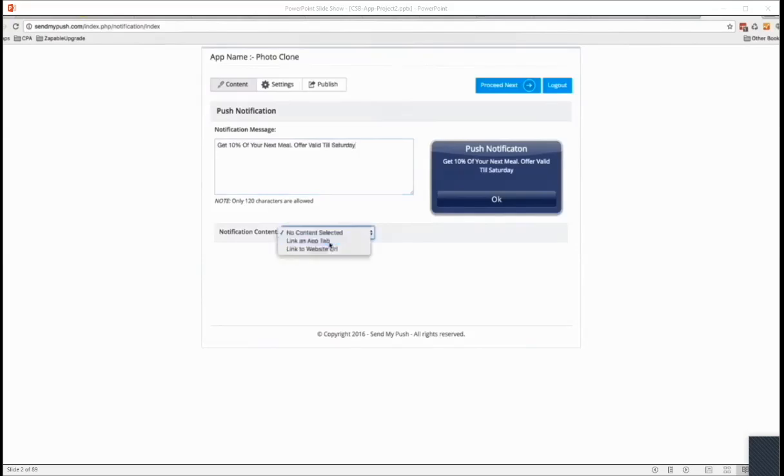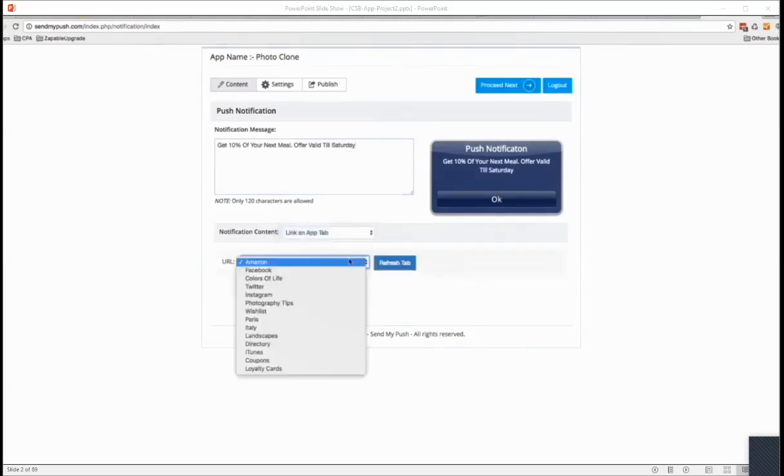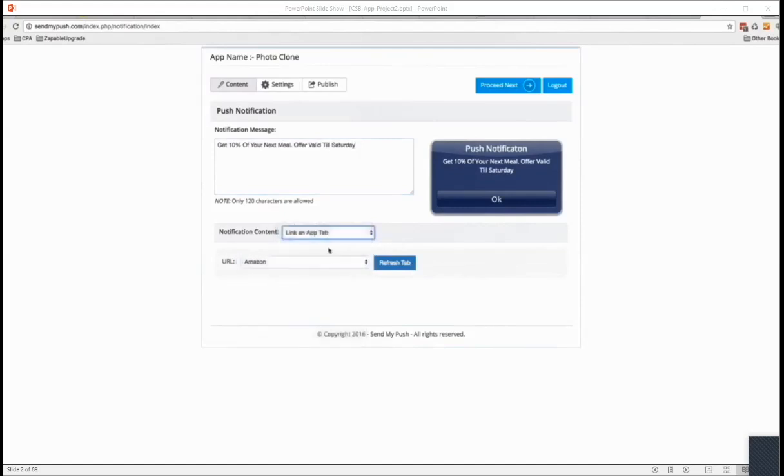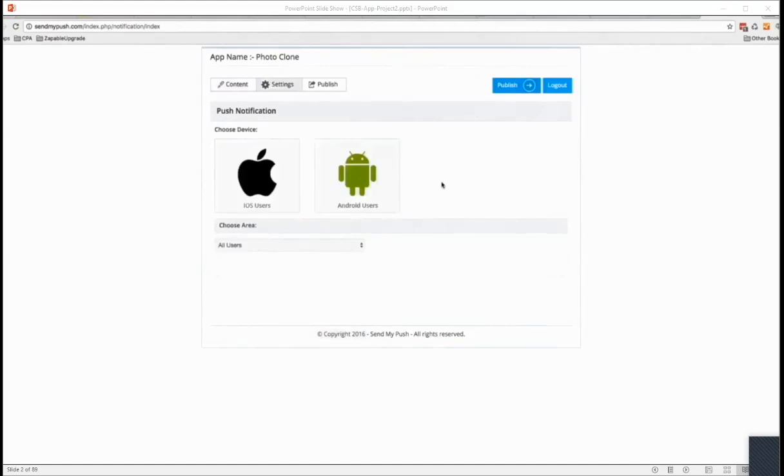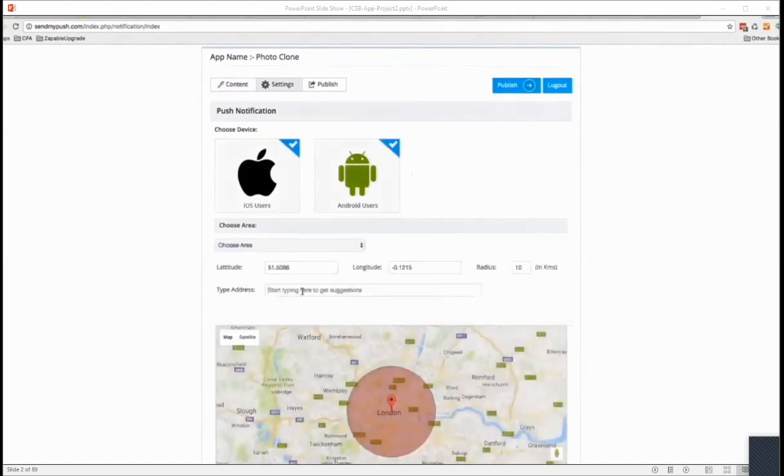And then you can select either to link to a tab within your app, which is one of the features you just added, or you can actually link to a website URL. It's purely up to you. For this, we'll just say coupons and then proceed to next. You'll see you have two options here, iOS users, Android users. So if you only want to send to your Android, you can just check that. If you want to send to everyone, you check that as well. And then you'll see beneath, choose area. So you can have all users, or if you want, you can choose a specific area.